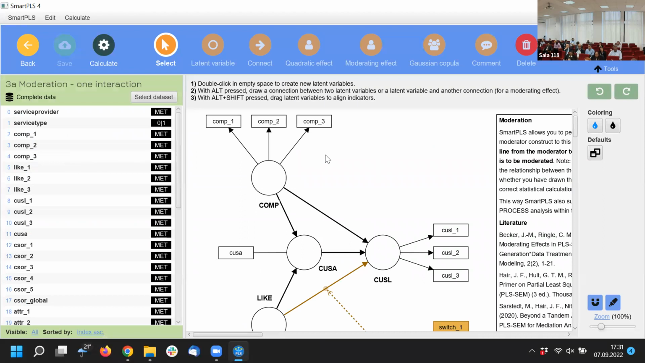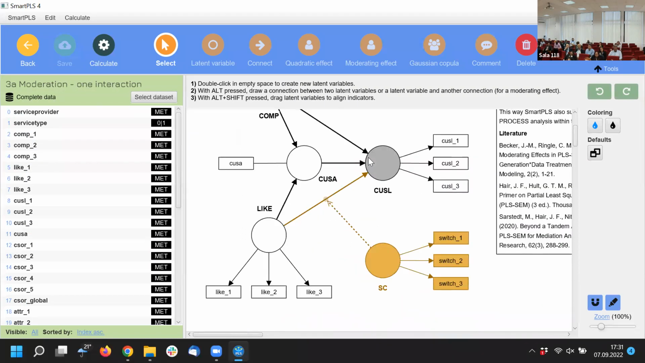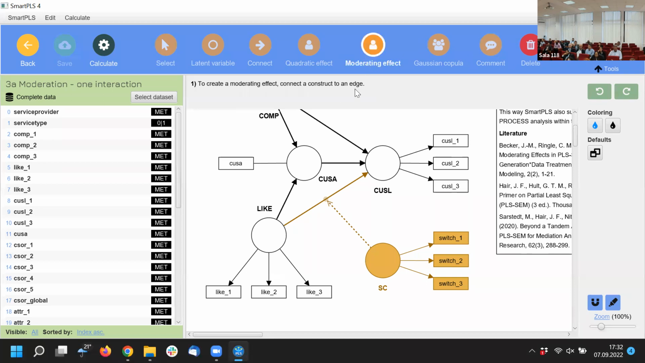But now about the moderation. So what you see here is that moderation looks quite different than before. So in SmartPLS 3, we had been adding a moderating effect by clicking on moderating effect and then adding this to the dependent variable, right? If you now click here on moderating effect, you actually cannot do much, but you just get an instruction what to do.